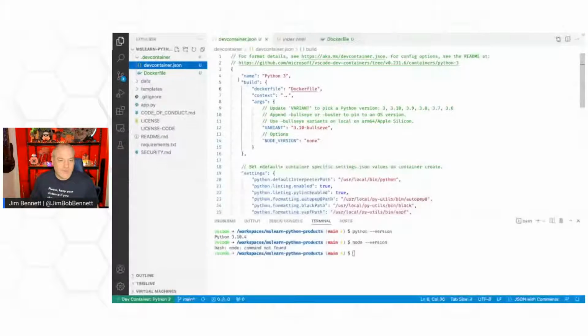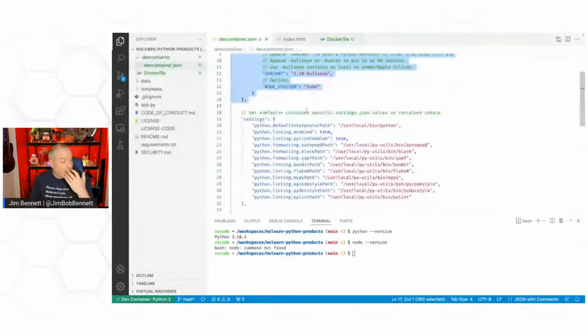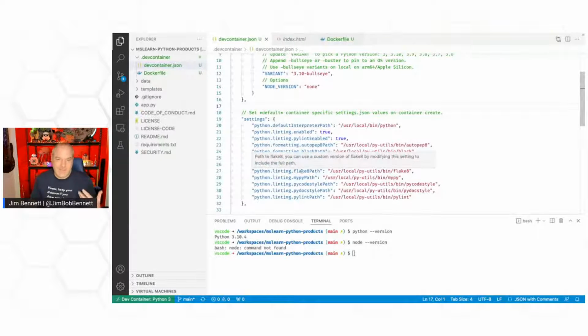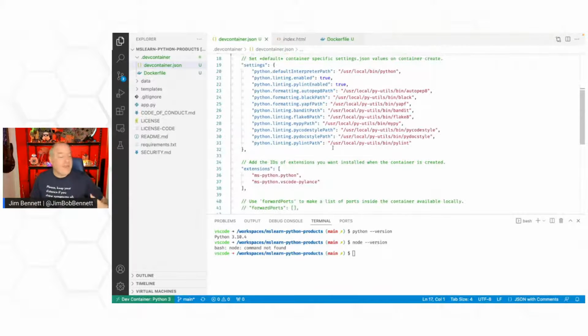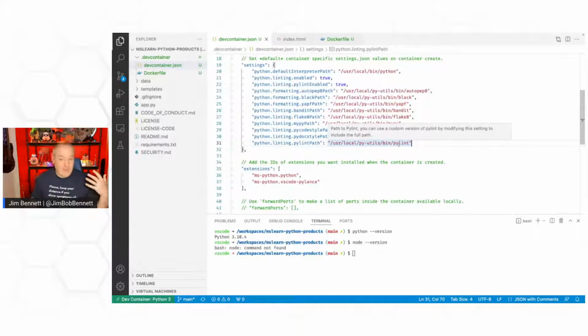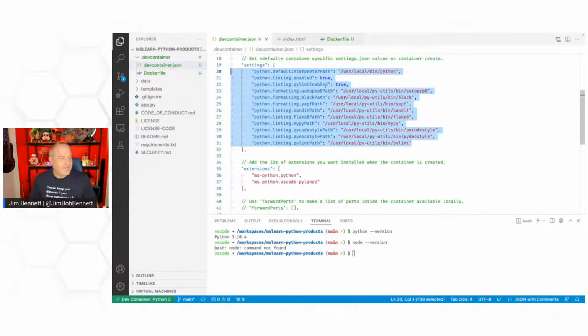So that's the details of what Dockerfile to use. Then we have the Visual Studio Code settings. This devcontainer.json is designed for Visual Studio Code. So we have things like our Python interpreter path, whether you want linting enabled with PyLint, autopep8, black, yapf, bandit, flake8, all these different installs. If I wanted to add more Visual Studio Code settings, I could add those in here, and they would be applied to the VS Code running inside the container, not VS Code running locally. If I spin up VS Code locally, it doesn't get these settings.